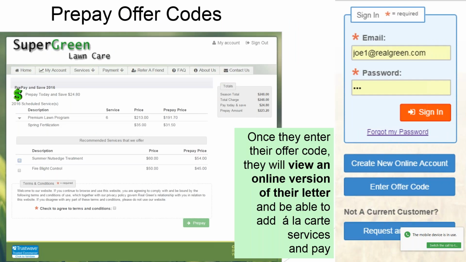And this is what the prepay screen looks like from this example, the Super Green Lawn Care. So, prepay and save dollar amounts. We're letting them know, hey, this is what the price is going to be, but if you prepay, we can give you a discount on this. And by the way, we also offer additional services that you can check off and add right into your totals.